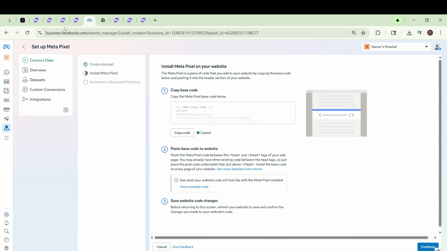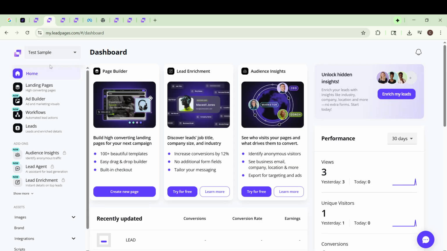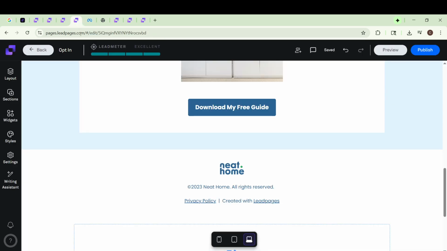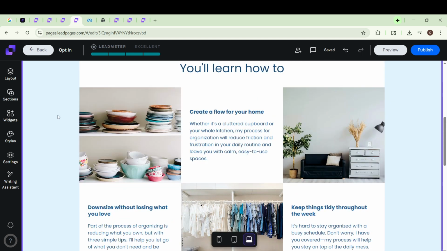Now that you're logged into your Leadpages account, go to the Landing Pages section. This is where things start to come together. Open up the Leadpages editor by selecting the page you wish to add the Pixel code to. Within the editor, look for the Settings option. If you're using the drag-and-drop templates, keep an eye out for the SEO and Analytics icon in the left side menu. This is where you'll be able to manage your tracking codes.